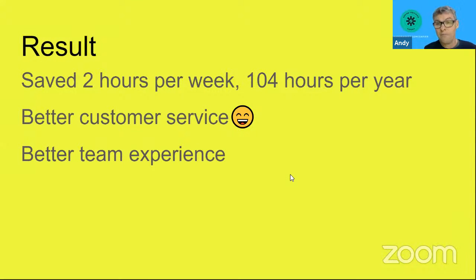In the first example with Xero and ClickUp, that's saving 2 hours a week. It's creating a better customer experience and a better team experience. The Pipedrive example is a new example. We expect that's going to save a tremendous amount of time for that business.